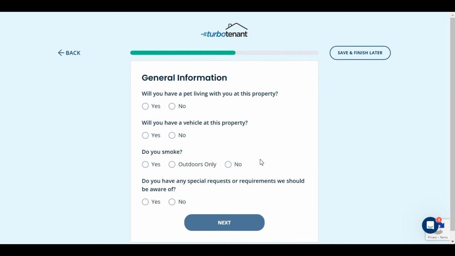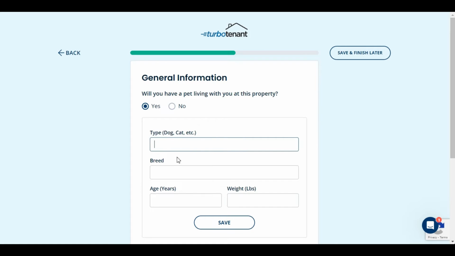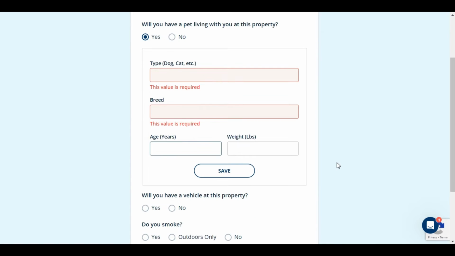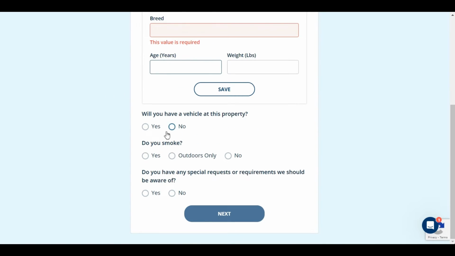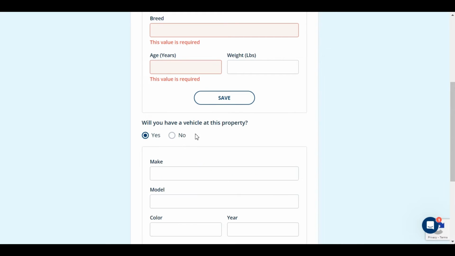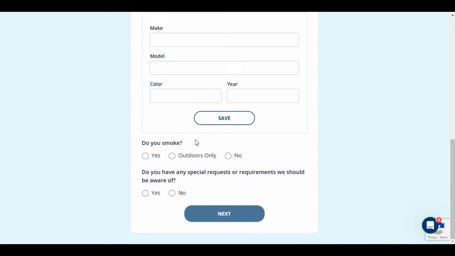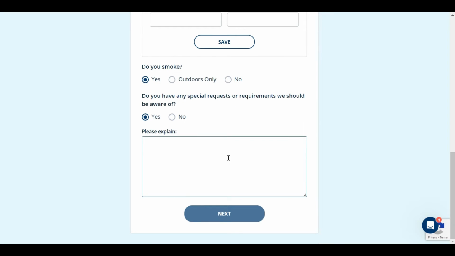Here, your applicant is going to put in some general information, and it's a nice page where when it asks questions about a pet, and if you say yes, they get the chance to fill in some information here so that you as the landlord can make a better decision. Will you have a vehicle? If you say yes, you can put in the make, model. Do you smoke? Yes. Do you have any special requests or requirements we should be aware of? For example, if you have a disability, you can mention that you'd like a ramp or something like that, or you'd like to be able to pay your rent electronically or in person or whatever that may be.